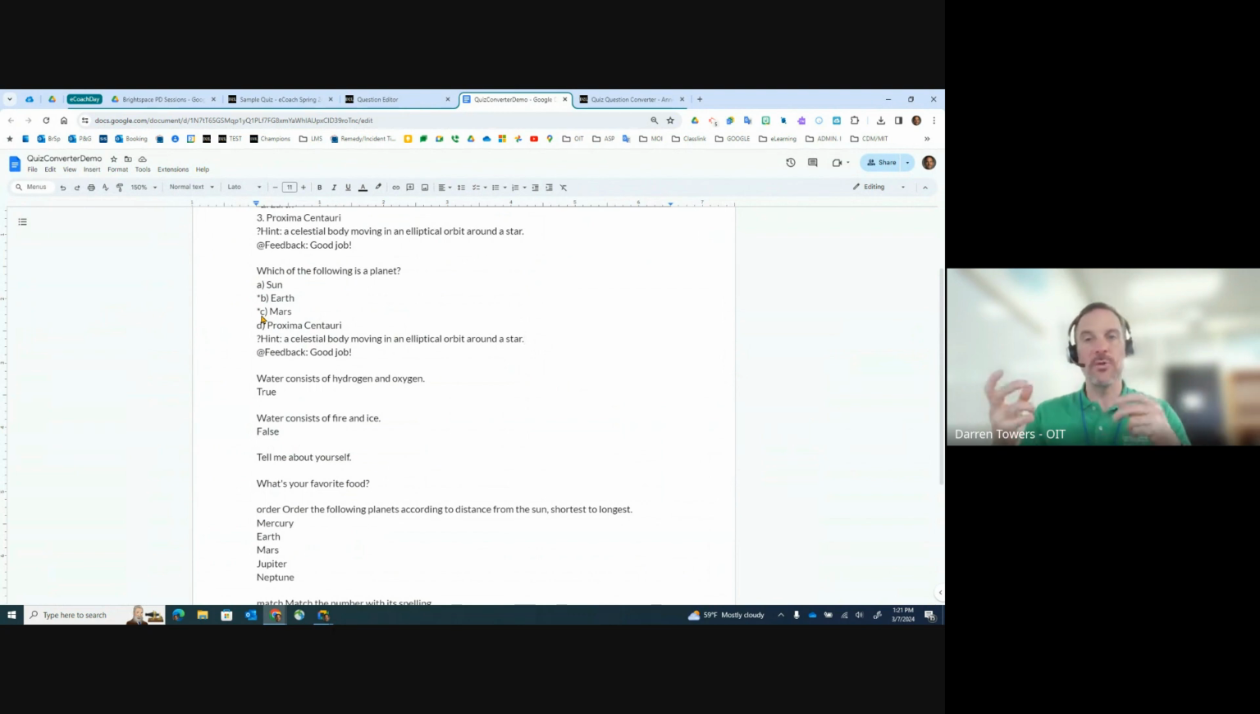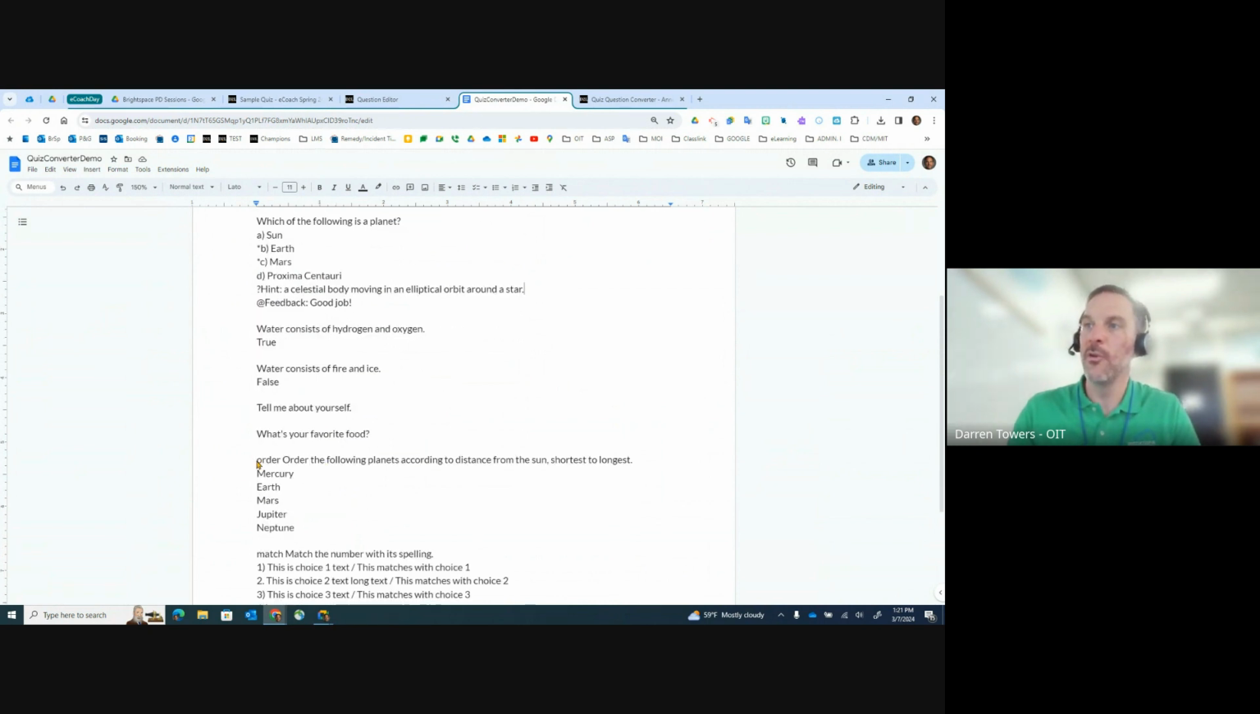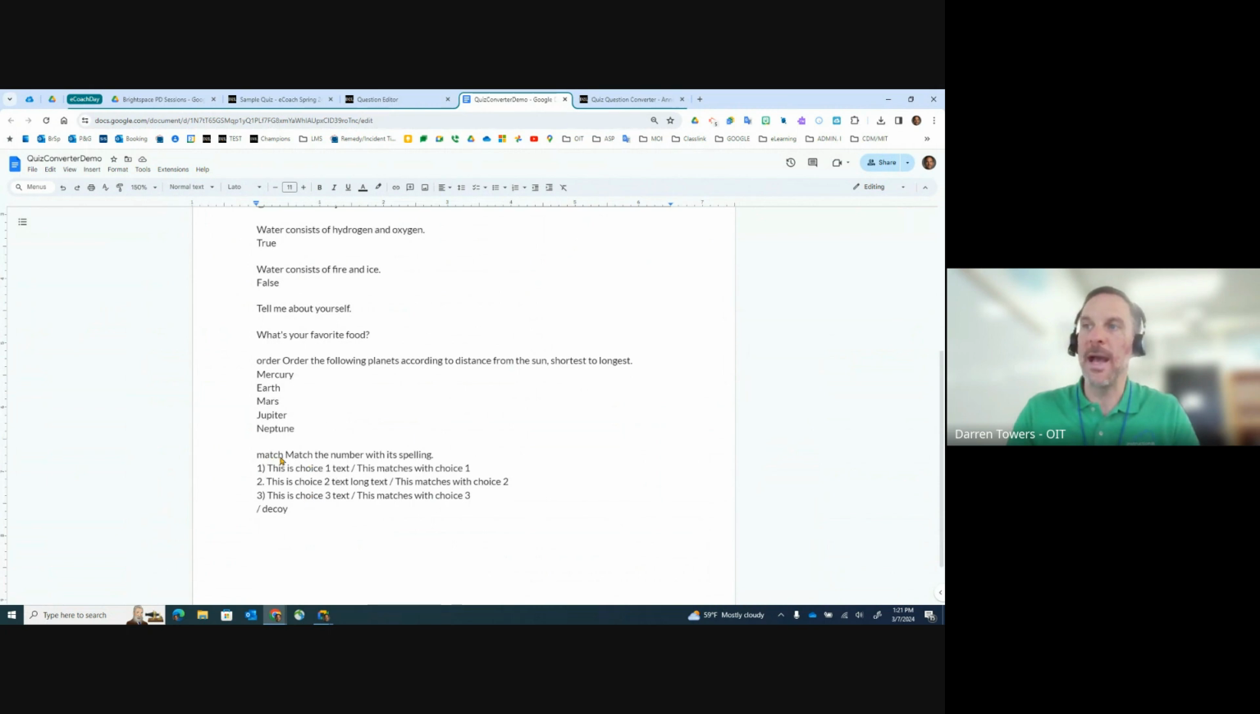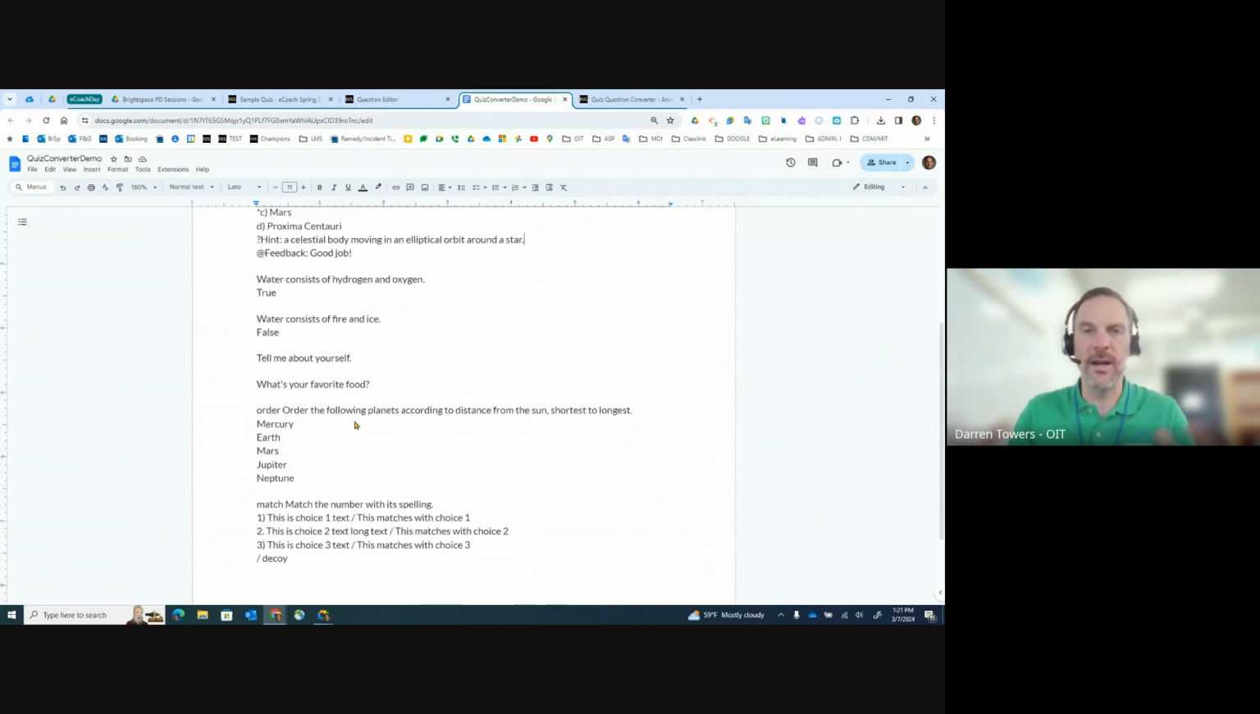So it knows if it's a multiple choice or a multi-select based on how many stars essentially you put next to the correct answers. If you write the word order, it's going to do an ordering question. If you put the word match in front, it's going to do a matching question. So really those are the types, and true false. Those are kind of the 5 main questions you can do, or a written response.